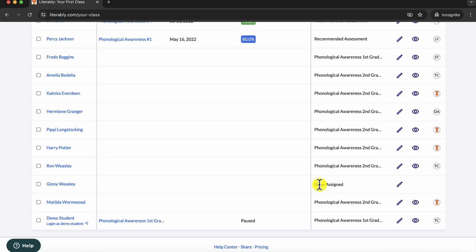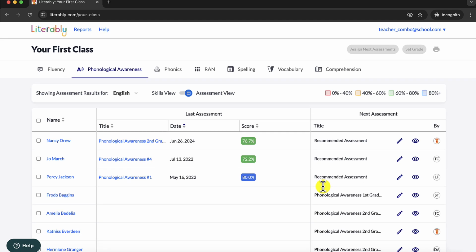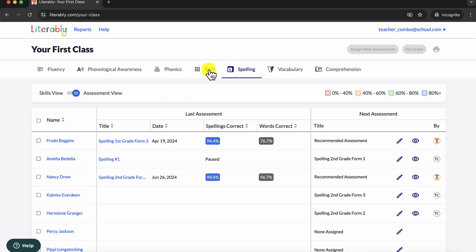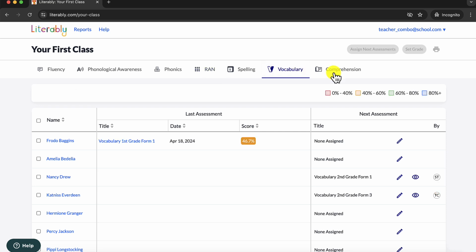If you ever see none assigned in this column, this means that the student will not see the option to take a PA assessment when they log in. Let's now click on the other assessments. You can see that the data on your dashboard is very similar for phonics, spelling, RAN, vocabulary, and comprehension.